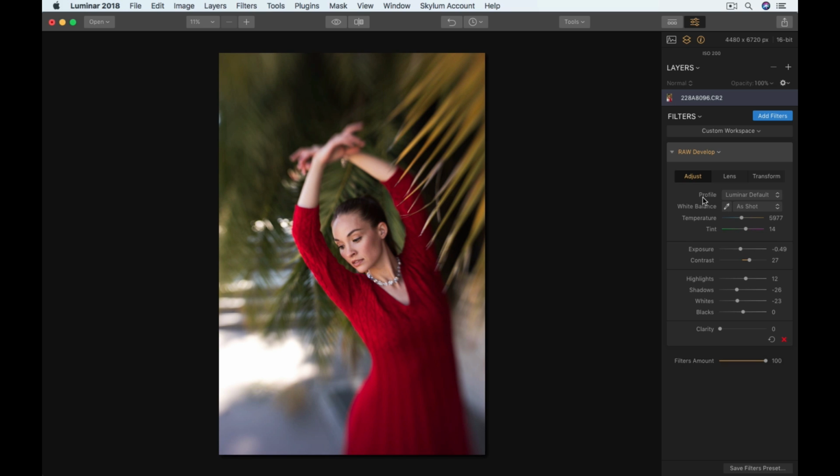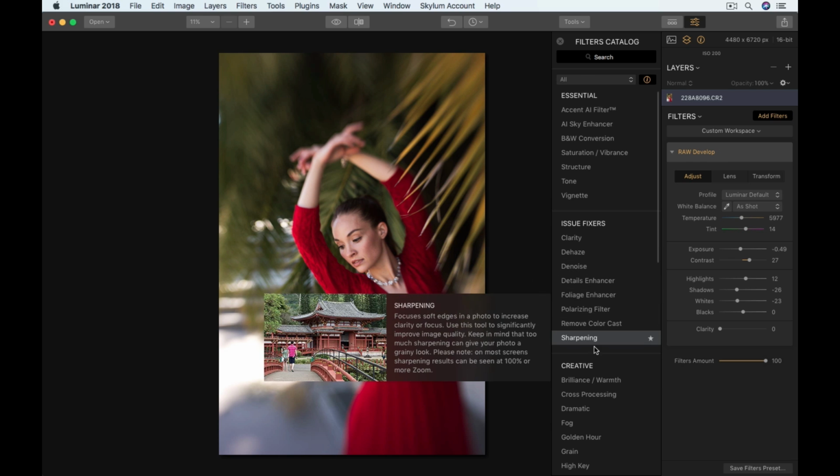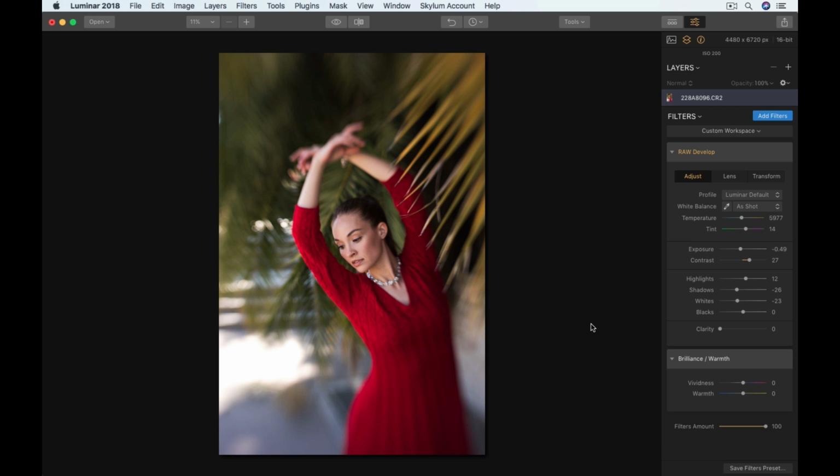Now I do like to warm up skin tones as well, but rather than use the temperature slider, I'm going to add another filter and do that with brilliance and warmth. Now I like to keep my eye on the subject and then slowly slide the warmth toggle to the right until it looks good. And what I'm really trying to match is what this subject looks like in real life. Now this image was captured in natural light in the afternoon, but not quite into golden hour, so it's a little bit on the cooler tone side and could use the extra warmth. Now turning this off, you can see how much it affects the image, and then you can increase it a little more to your liking.